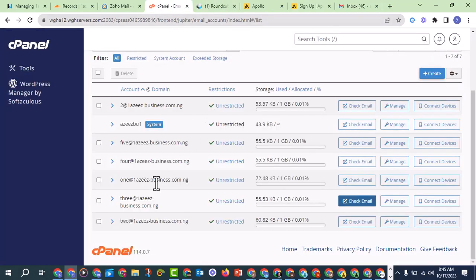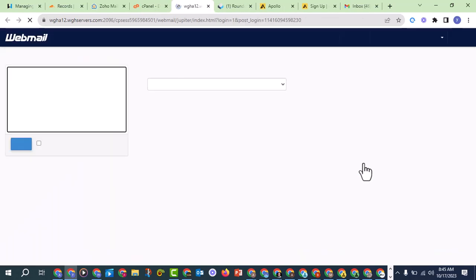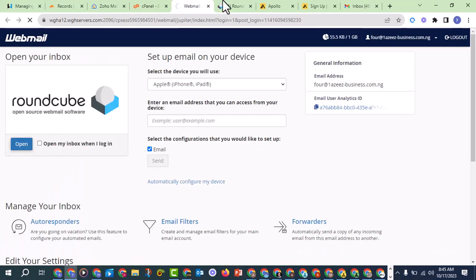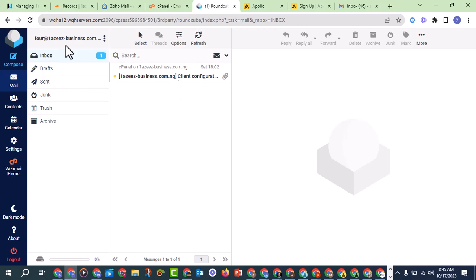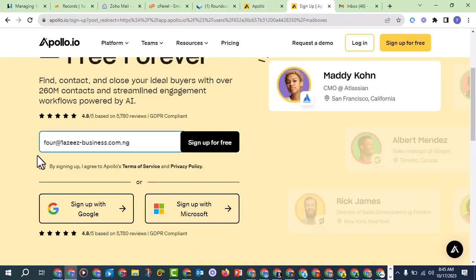I will come back to this place. This 2 is not working. There was an error with that, but I've used this 3. Now I want to go to 4. So I will use this 4 now. I'll click on check mail for 4. I'll click on inbox. So for this 4 now, I'll click on this.